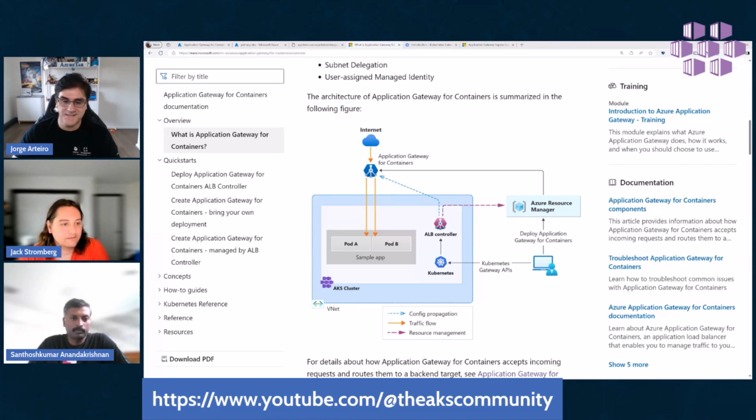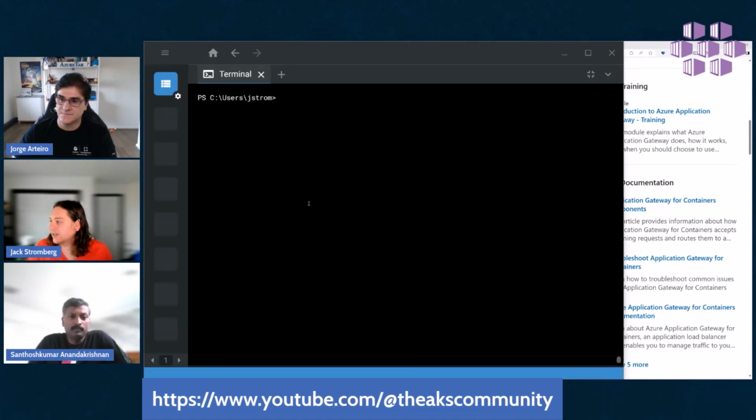That sounds good. Let's see that. Do you have a demo for AGIC or anything else you want to show before the demo? Yeah, we can do a demo. Let's see here. Let's jump over to this window here. Hopefully this isn't too small. We can zoom in if needed.